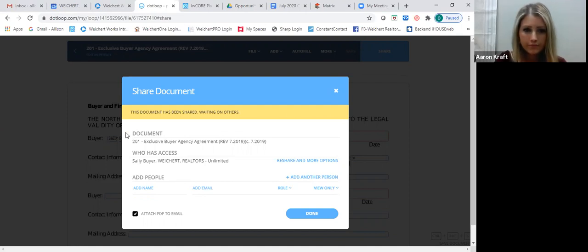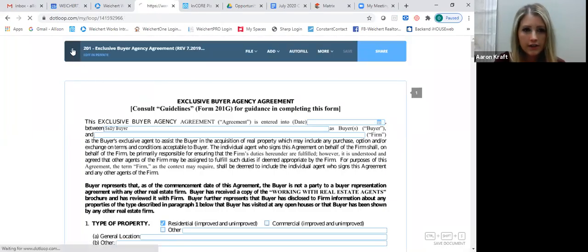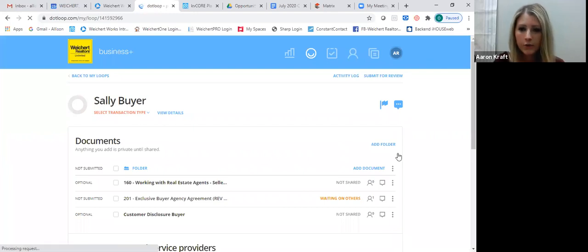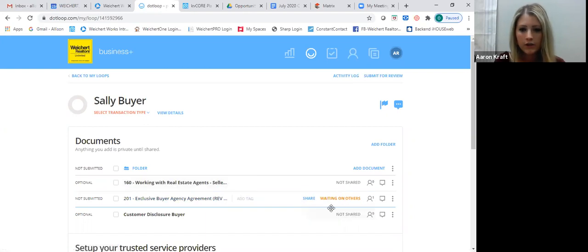So yeah, once you share it, it says this document has been shared, waiting on others. You can hit the X out of that. And then you're gonna click the arrow back, and a really easy way you can see if they've signed or not, Dotloop kind of breaks it down for you. You can hover over, you can see waiting on others. And once you hover over it, it says still waiting on Sally to sign. So once she actually has signed, you will get a notification that it will say Sally has signed. And then if there's any others still waiting on, it will let you know. But since Sally is our only client in this case, we just see that she still needs to sign.